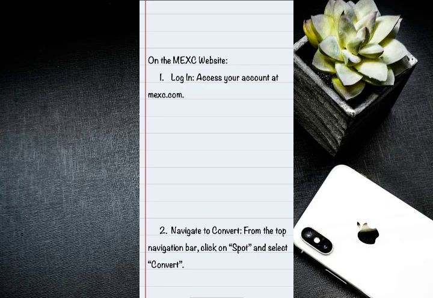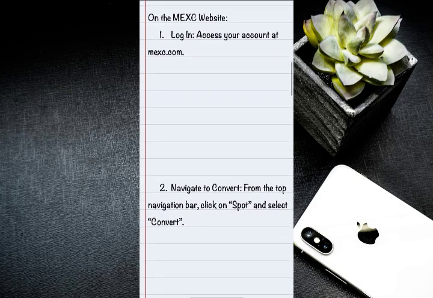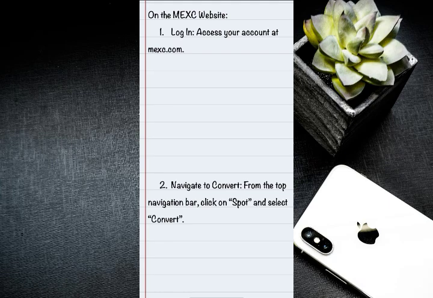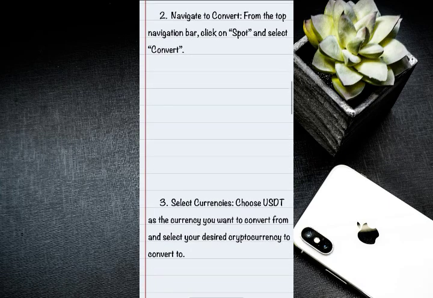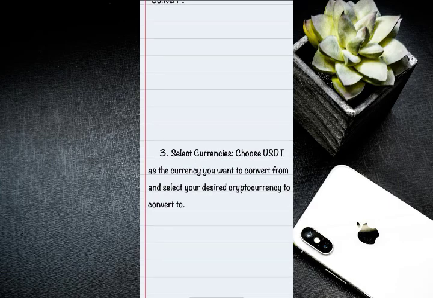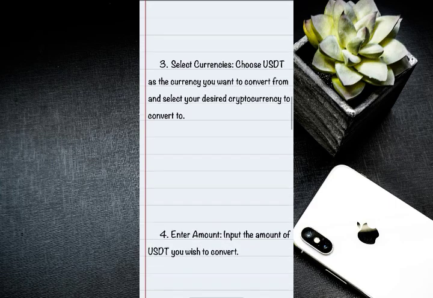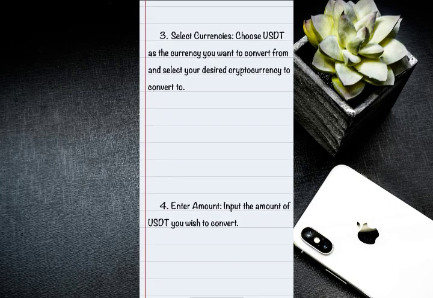So if you're on the website, log into your account, then from there navigate to convert. From the top navigation bar, click on Spot and select Convert. Then on step 3, you have to select your cryptocurrencies. So choose USDT as the currency you want to convert from, then select your desired currency to convert to. Then enter the amount of USDT you wish to convert.